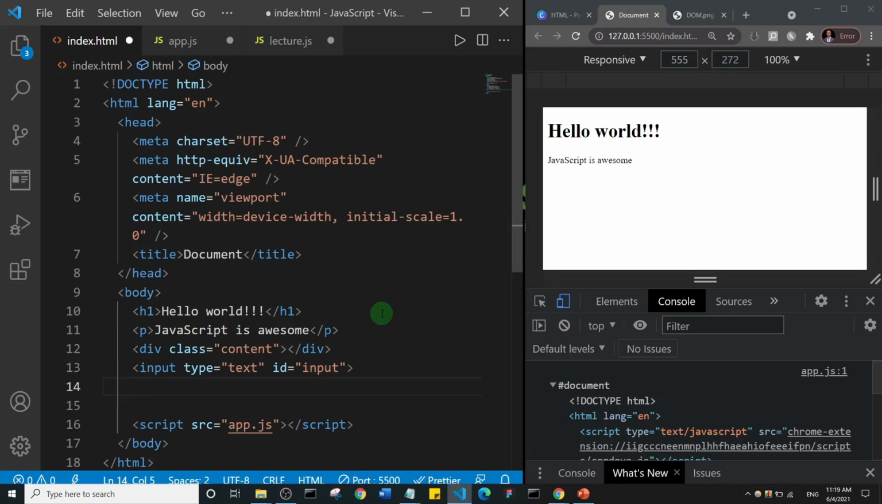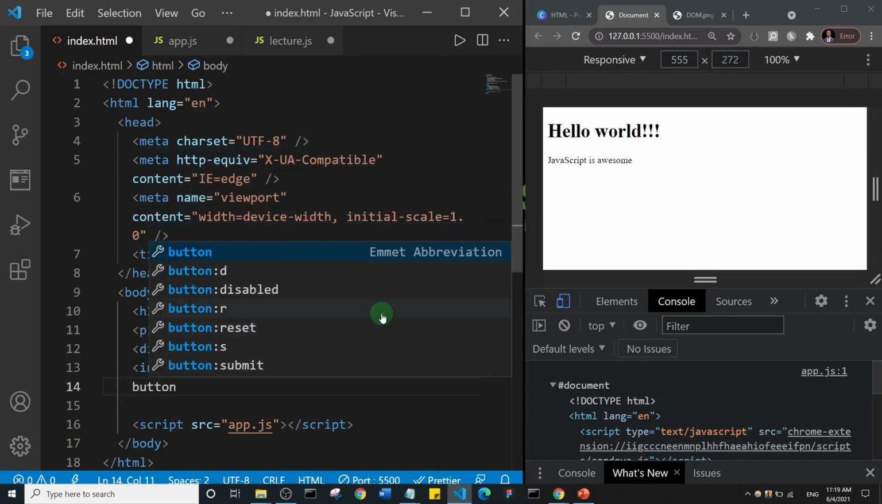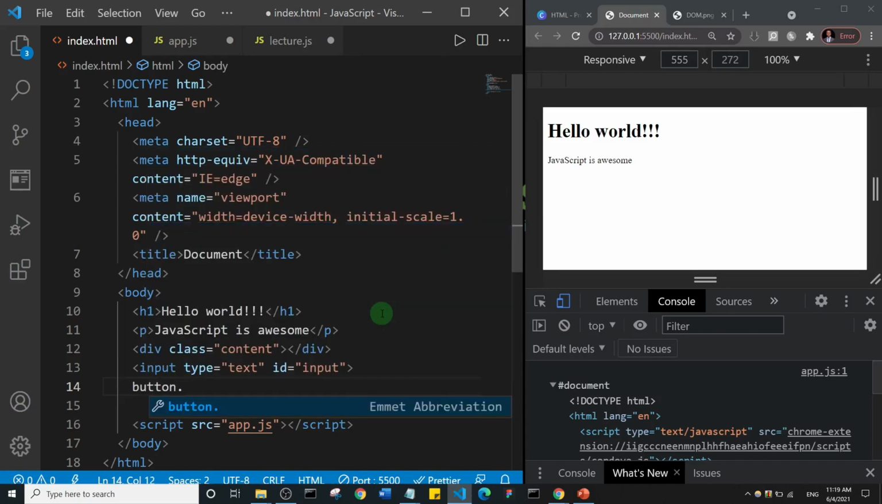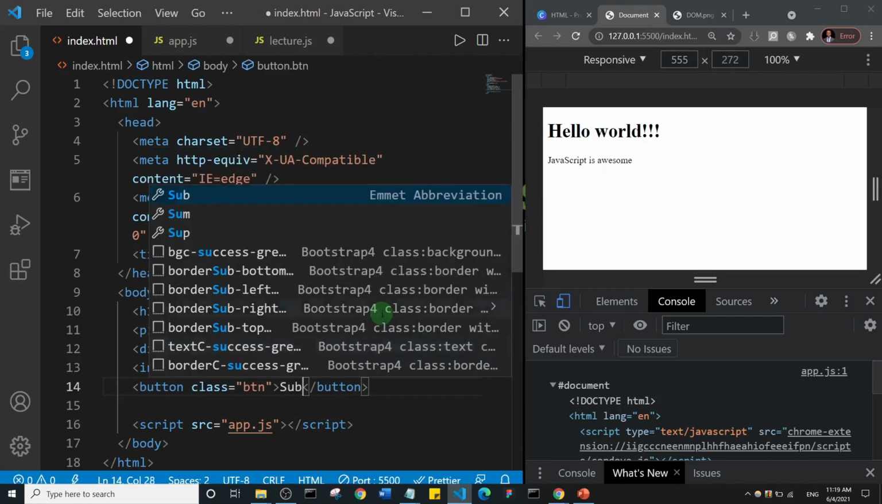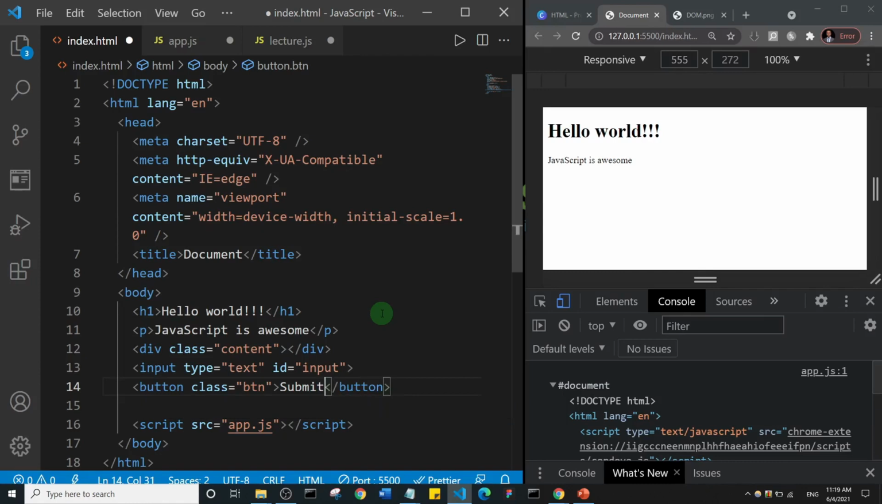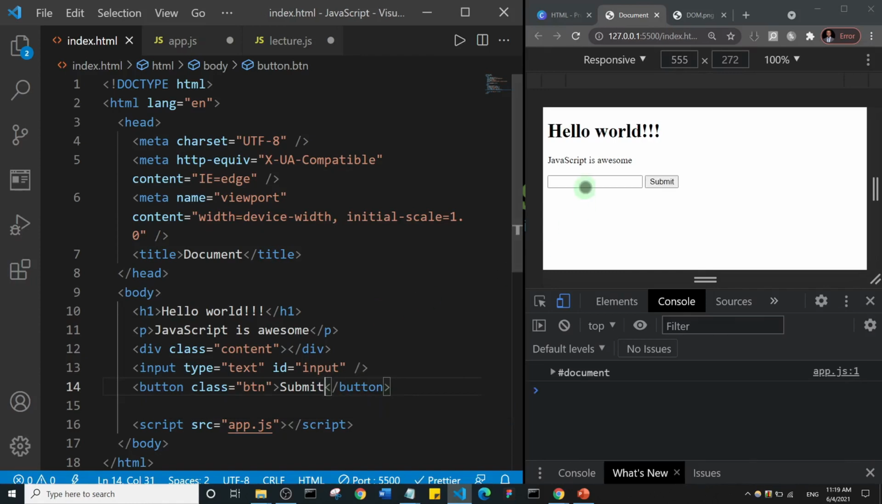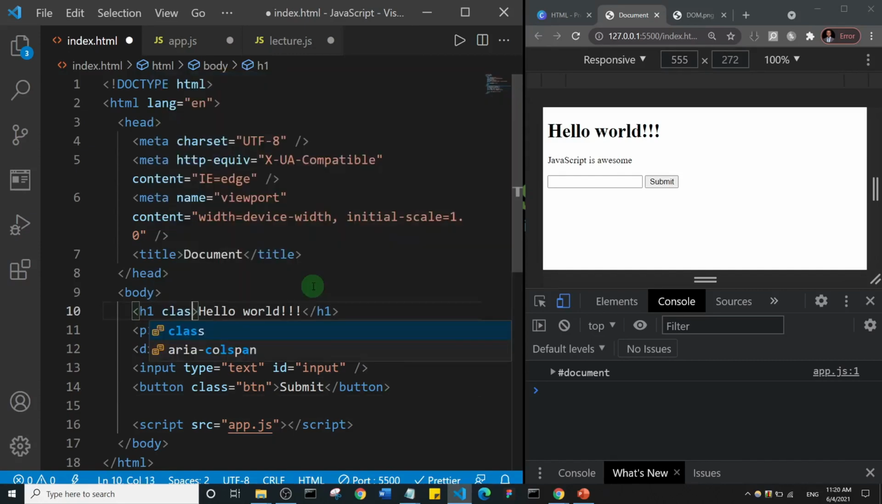Next I'm going to create a button, and this button is going to have a class of btn, and then I'll just say submit. Then I'll save. I think I can just leave the page like this. For this h1 I'll just leave it as h1. Let me give it an ID or a class of heading.